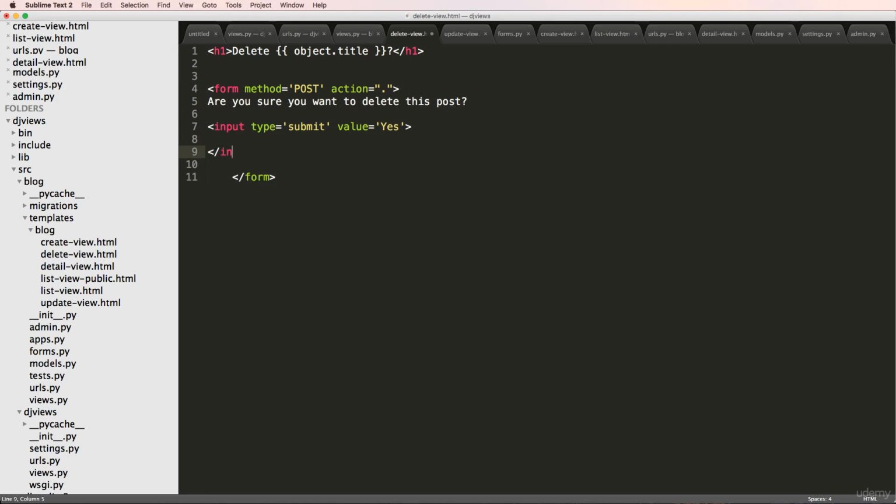And then for the cancel input, we'll just say input type equals to cancel. And then actually, sorry, not input type, but a href equals to, and then we'll just do blog. We'll just do the URL. So blog/ and then object.id. And then we'll just say cancel in here, just like that. So basically, cancel is not really cancel. It's just a link back to the actual object or the blog list itself. Okay, so are you sure you want to delete this post?